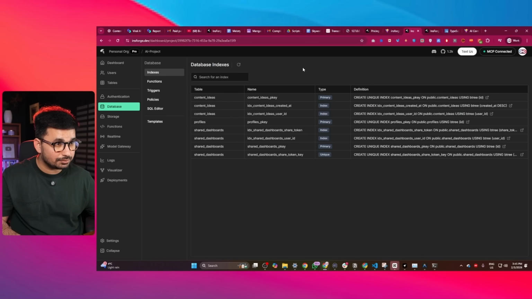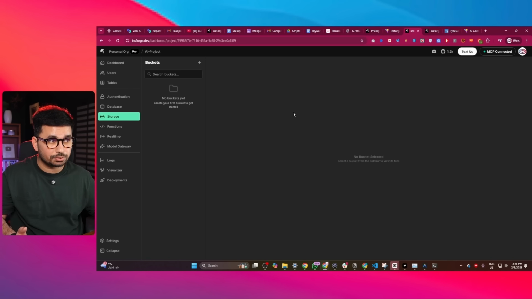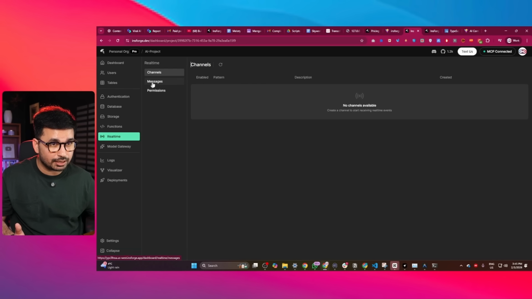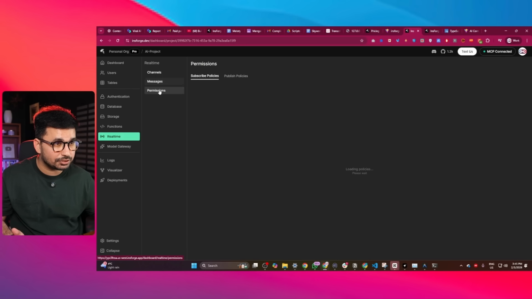Then inside database, we can see these database indexes, and similarly inside storage, we are not using this storage right now, but we'll be using it later on. Also in real time, is there anything? There is messages and permissions in real time.